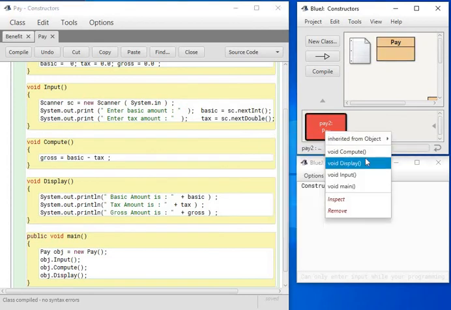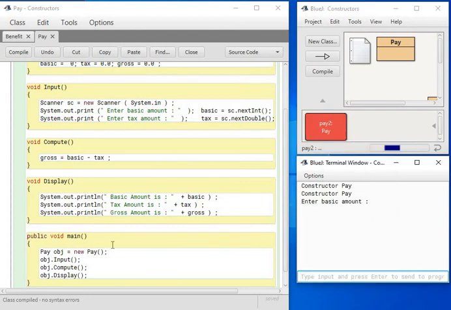Now if I call main, you will see the call of main will bring one more constructor. Now that is because this object got created. This object is different from the object which is outside. That has got a name P2 and this has got a name OBJ.